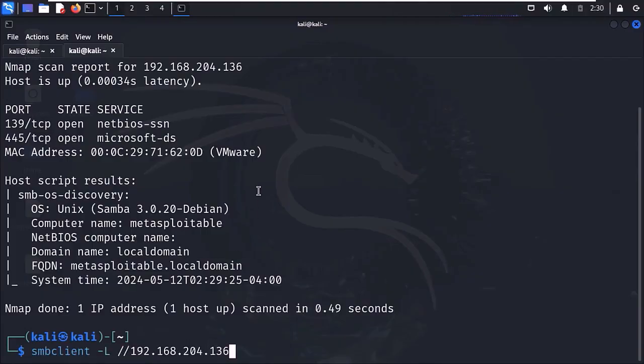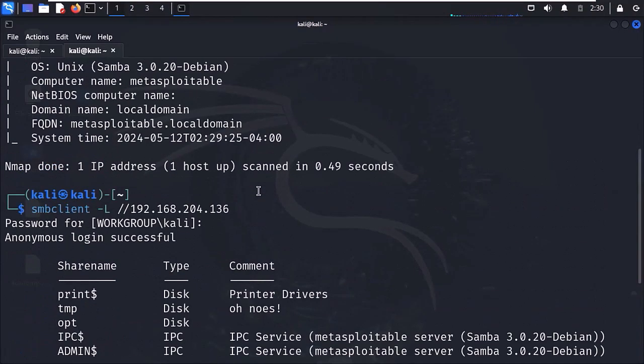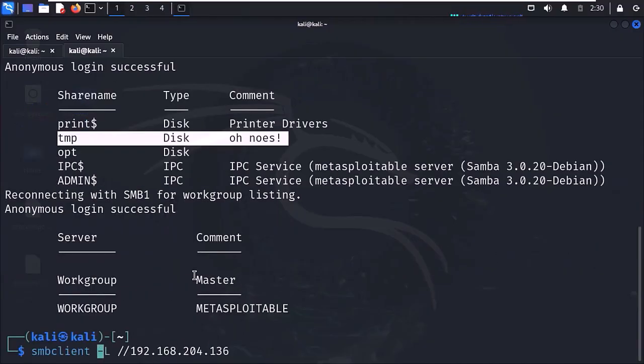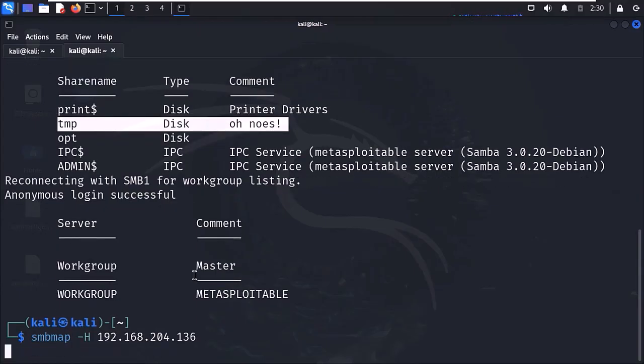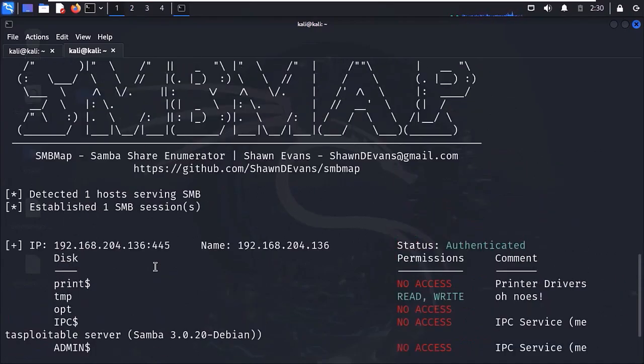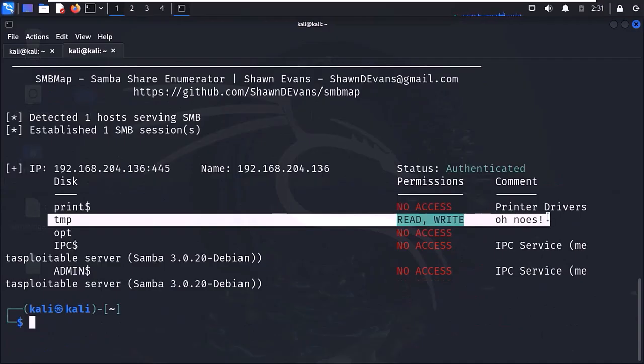Similarly, we can enumerate shares on a system with the smbclient tool. Here, we can see a few shares on our target. We can further get more information about the shares with the smbmap tool. Here, it tells us that the tmp share on our target is writable, which we can exploit.